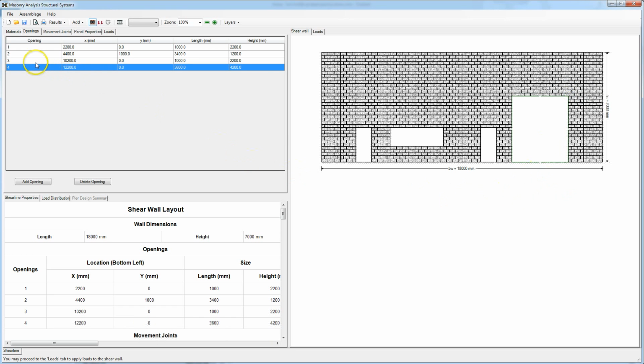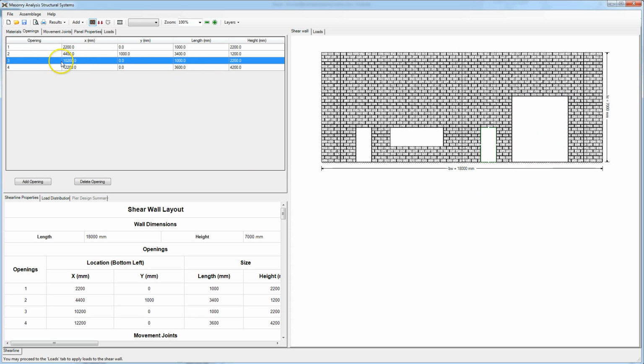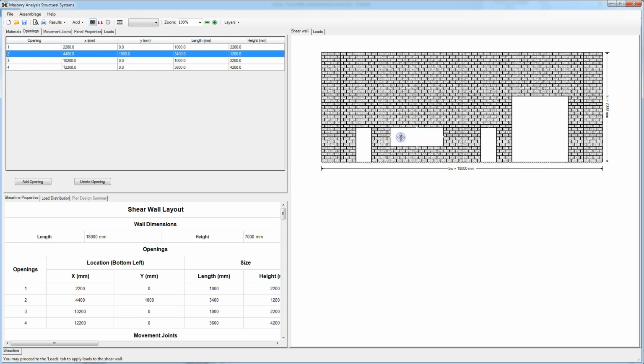And then if I want to change any of these dimensions, I can choose where they are. So for this opening here, for example, if I want to change the height, I can change this to 800. And if you watch this opening here, as soon as I click enter, it'll be changed and brought down, and I can change the height of this other opening there too.